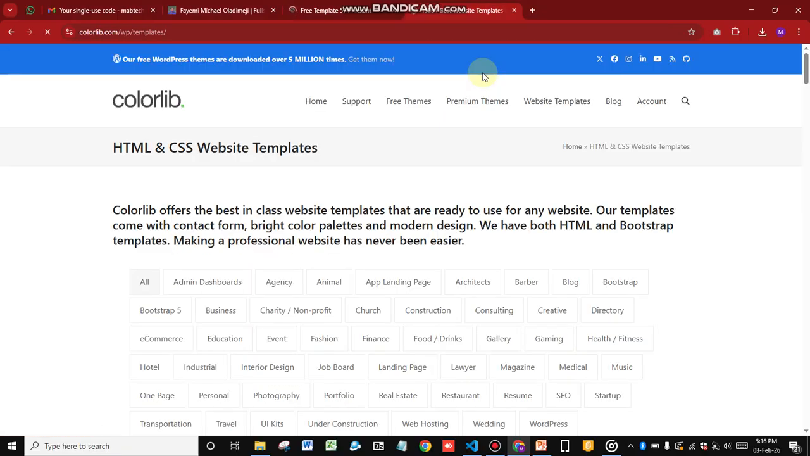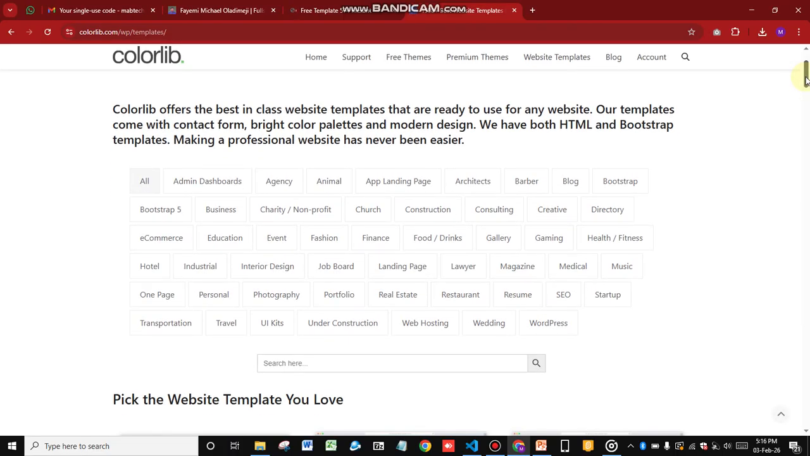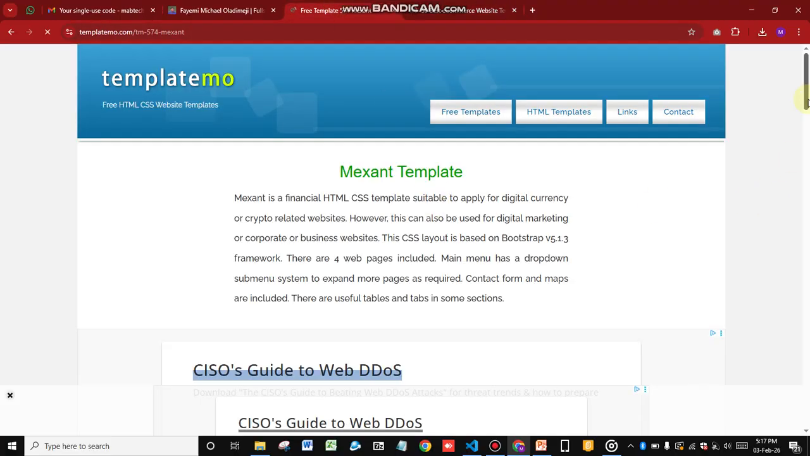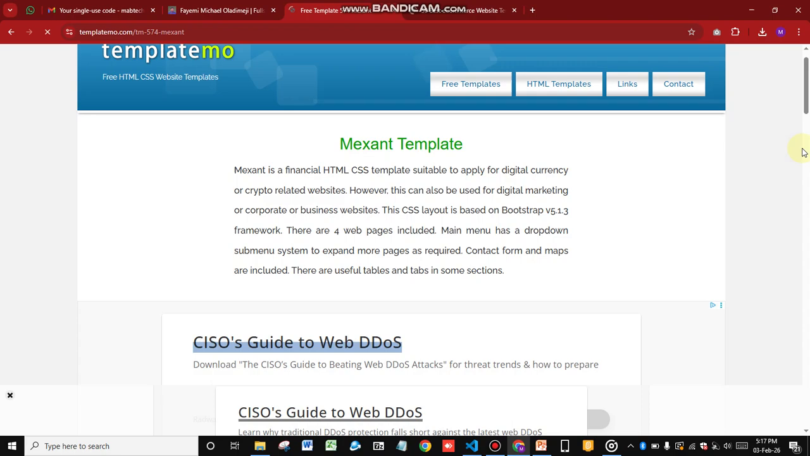We have different kinds of website templates based on what you actually want. We have one for e-commerce, education, landing page. So let's check for e-commerce and let's see what happens. All right, now we have two pages loading. So let me return back to the first one that we opened.